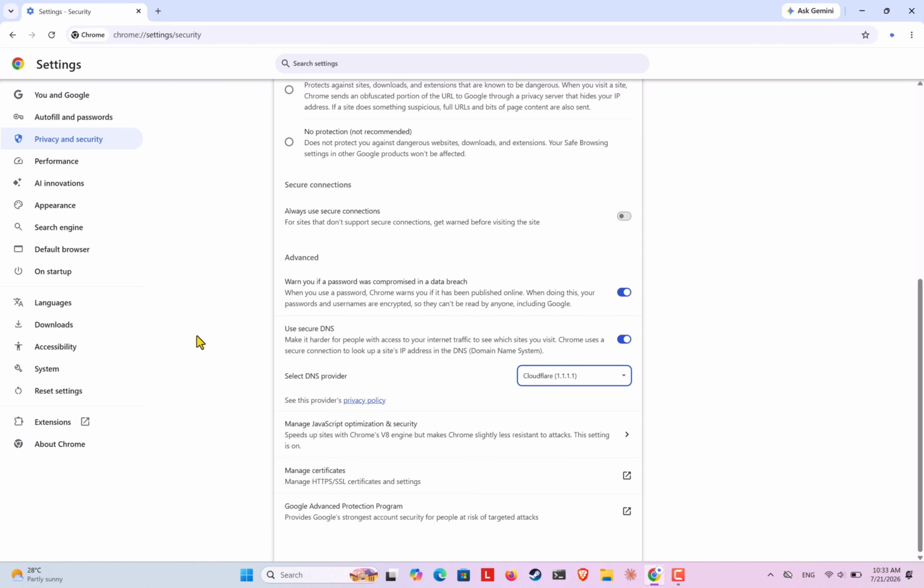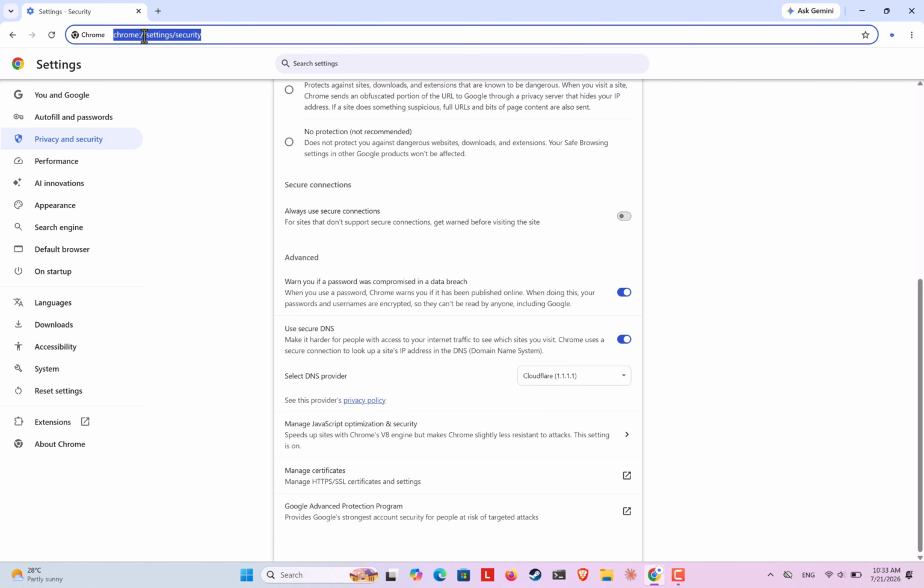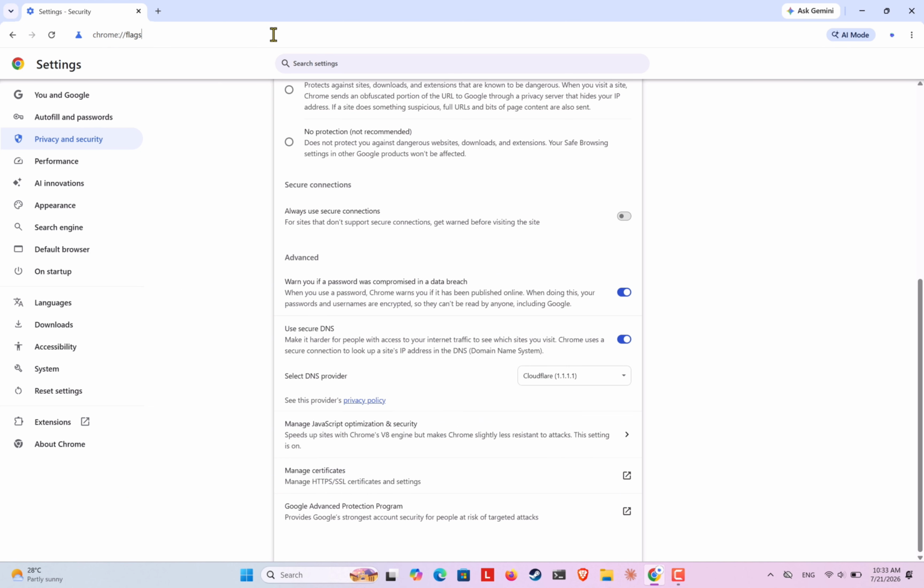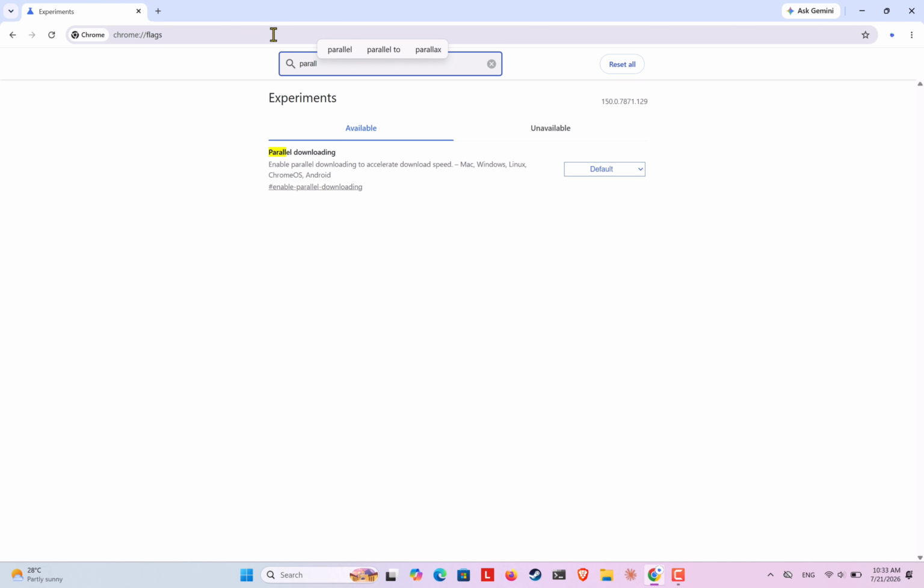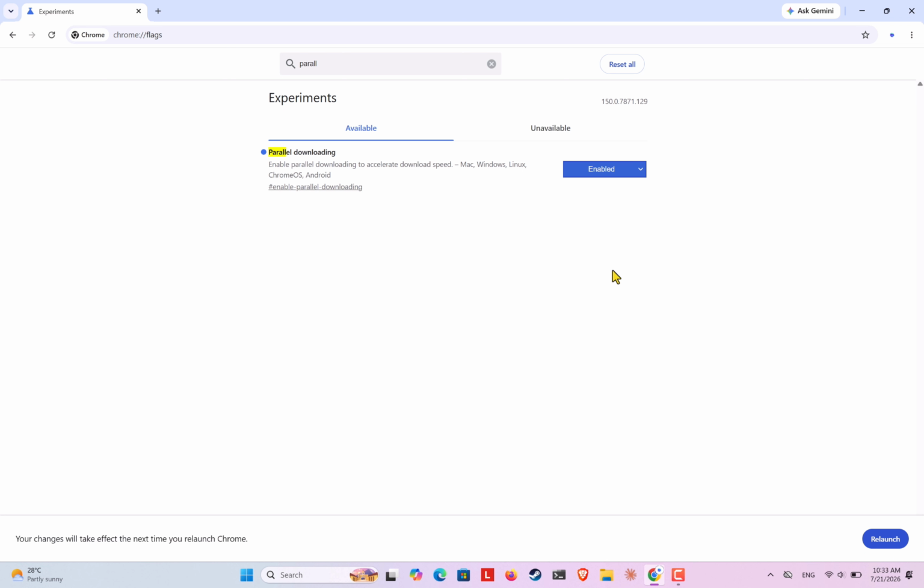Next, click the address bar and type Chrome://flags. Press Enter to open Chrome's experimental settings. Use the search box at the top and search for parallel downloading. Open the drop-down menu next to it and change the setting from default to enabled. Parallel downloading allows Chrome to divide supported downloads into multiple parts, which can sometimes improve download performance. Click Relaunch at the bottom of the page to restart Chrome and apply the change.